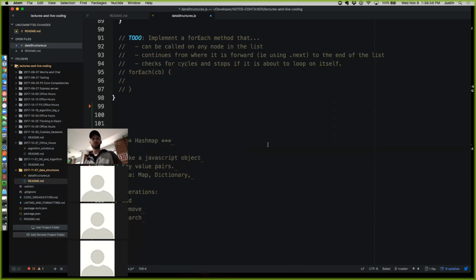Do you also want to check if it's empty or not? Sure, you could do that. Update a key's value. Okay, update a key's value.